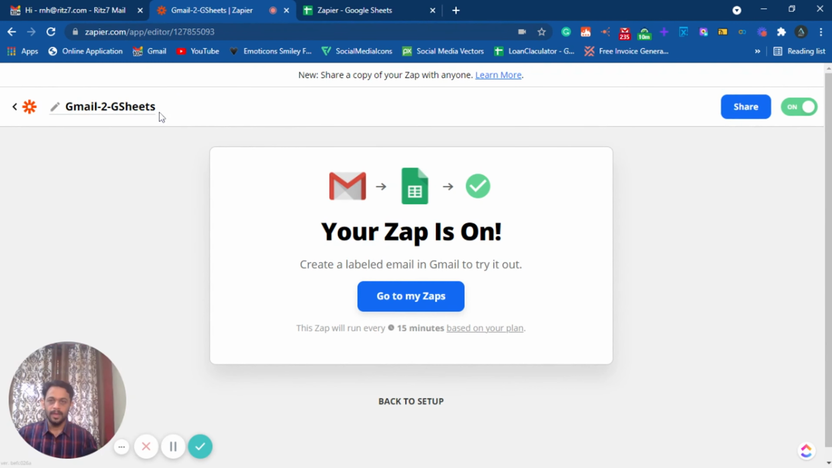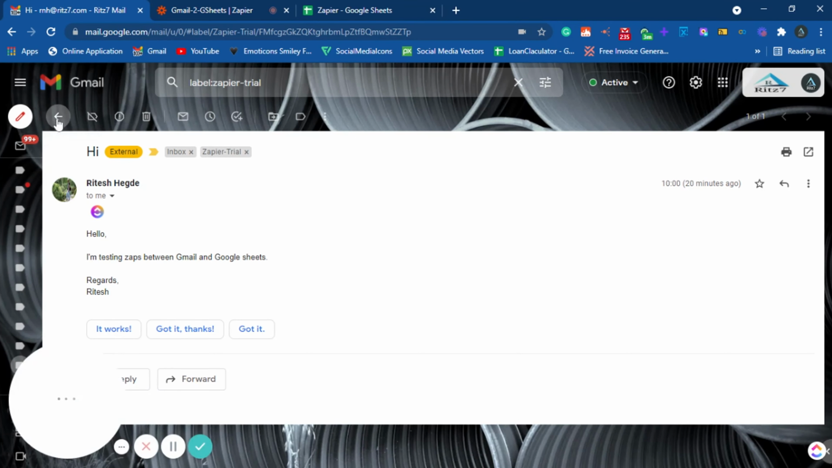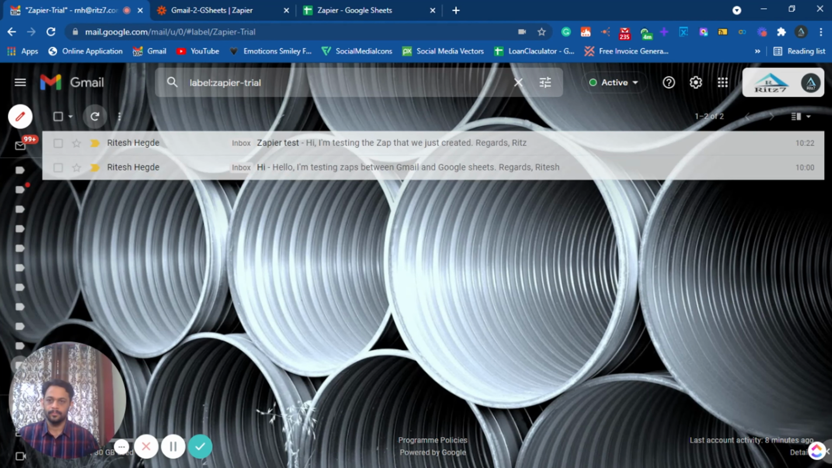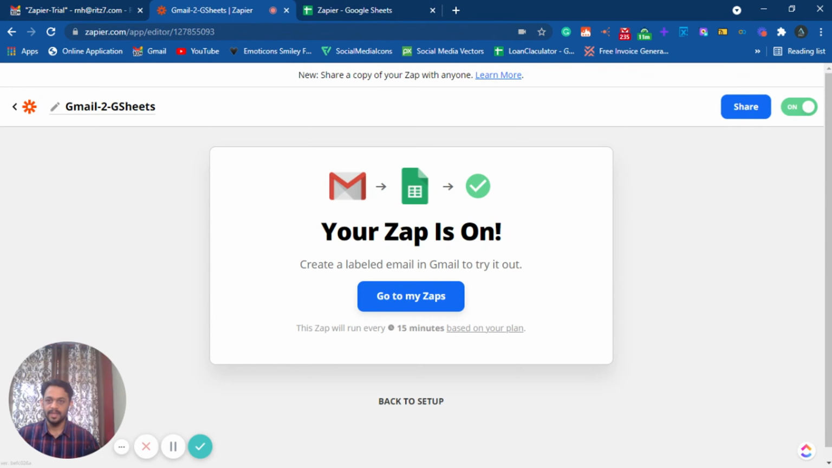I'll rename this. Let's test if the Zap is working fine. Here in the label Zapier trial, I just have one email. I'll send another email from my account. Let's wait for the email to arrive. Here we have the second email, which is labeled as Zapier trial. Let's wait for the Zap to run and check if the details from email are being sent to Google Sheets.